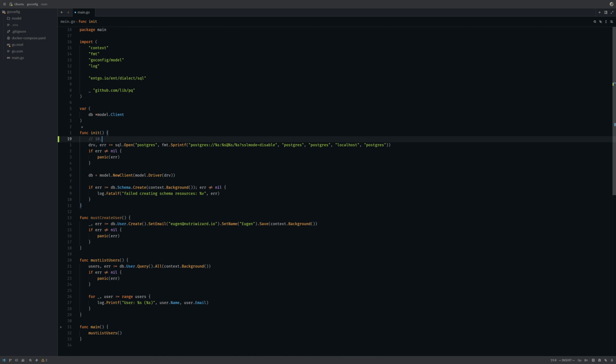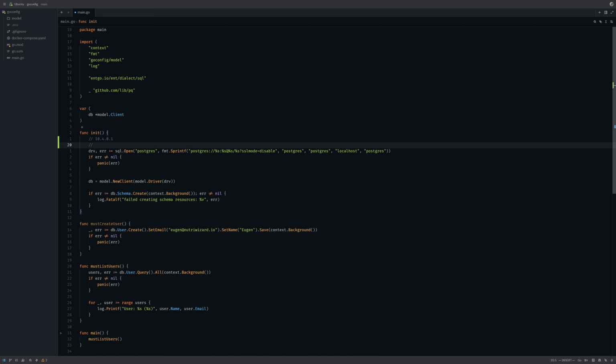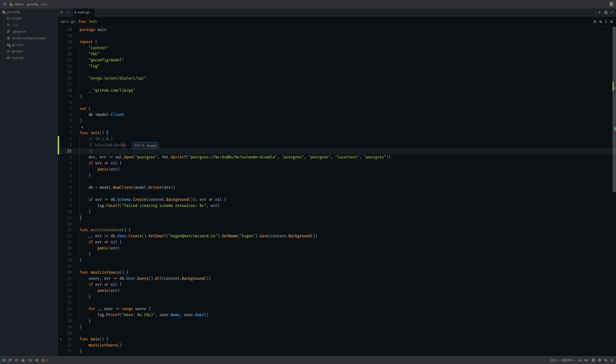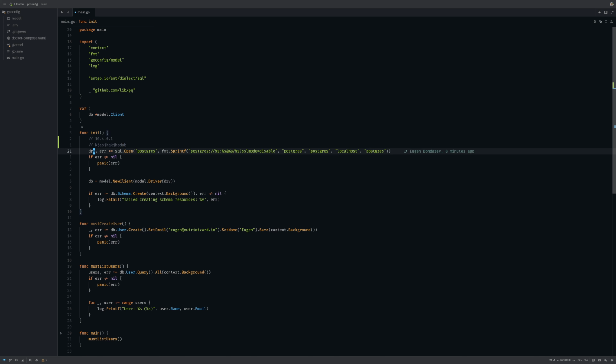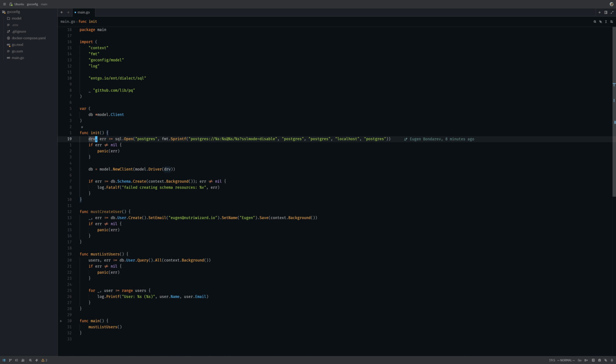For example, it's going to be some private IP address, something like that, and then you're going to have some strong password, and then you're going to have, I don't know, some different username and so on. So you want to make it configurable, and the first step to making it configurable actually is by reading these values from your environment variables.